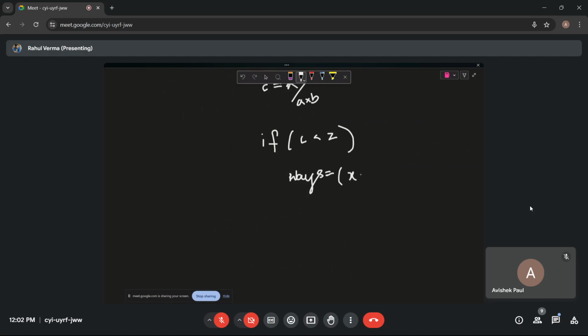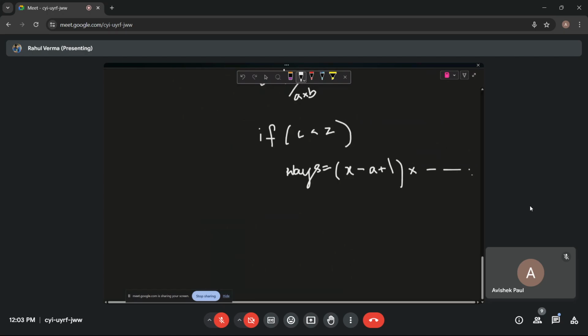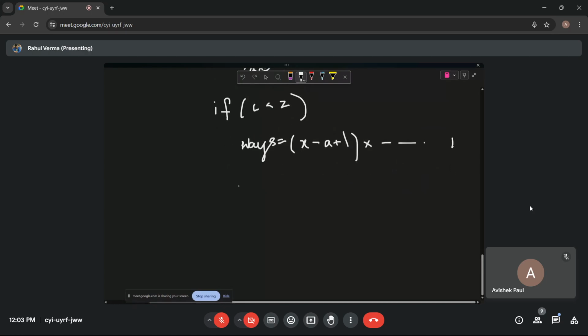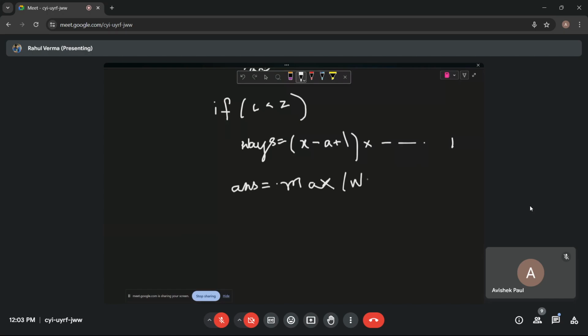x minus a plus 1 into, similarly for y, the ways we have calculated. So what we are doing is storing the answer as max of ways, answer. Why are we doing this?